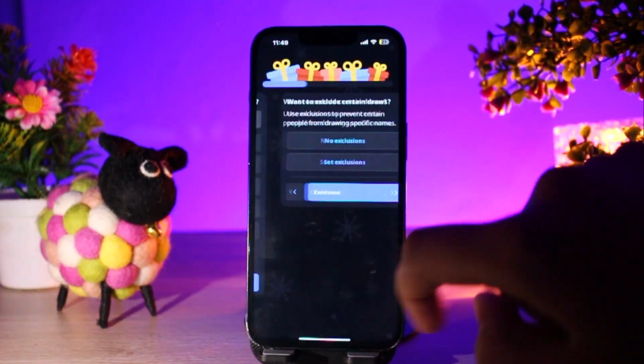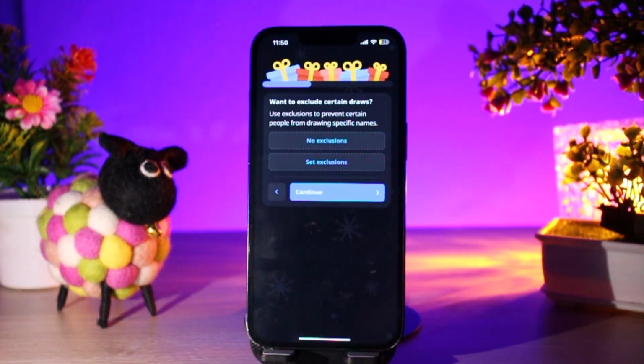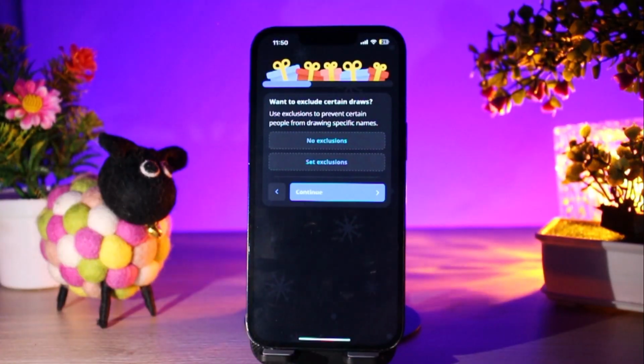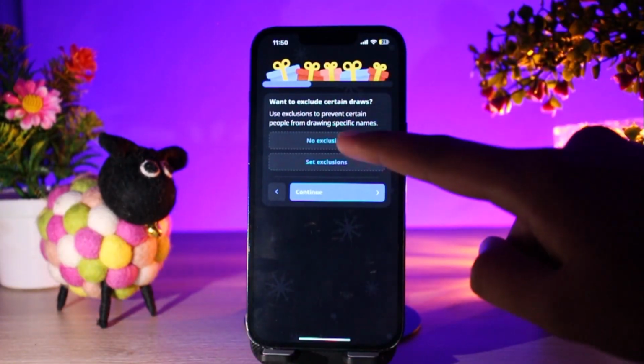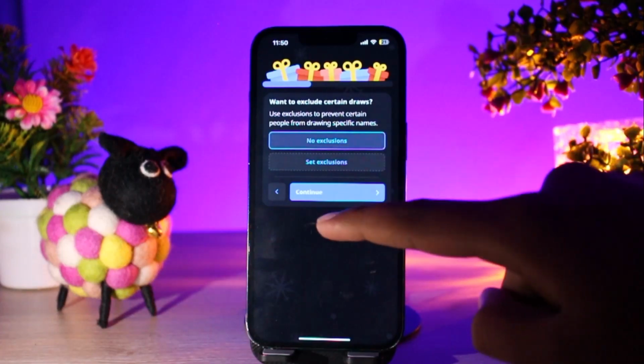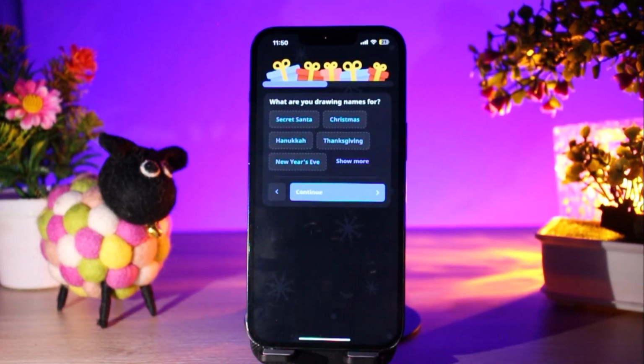And from here you just need to click on the option of continue, and it also asks you if you want to exclude certain draws. So if you want to exclude, click on the option of no exclusion or set exclusion. Click on the option of continue after this, and it also asks you what you are drawing names for.